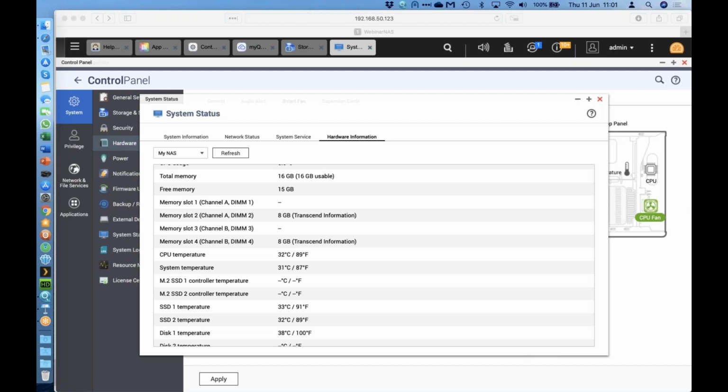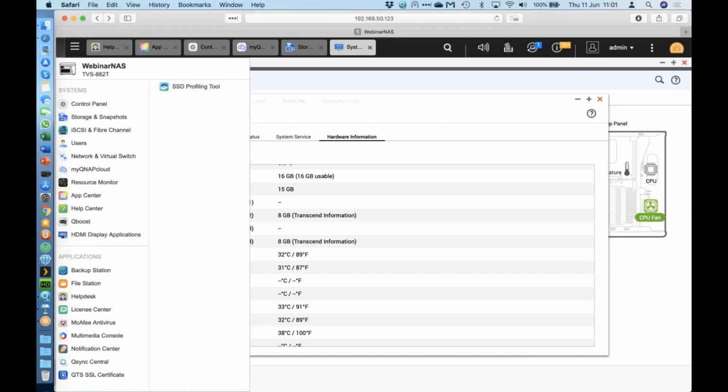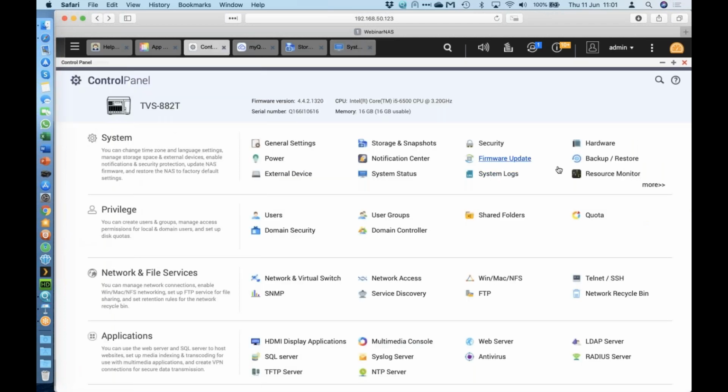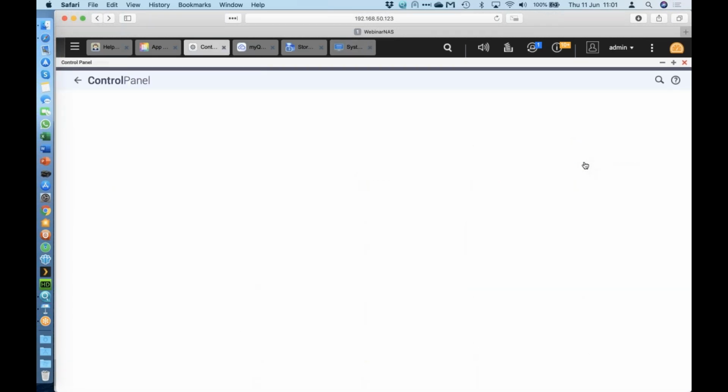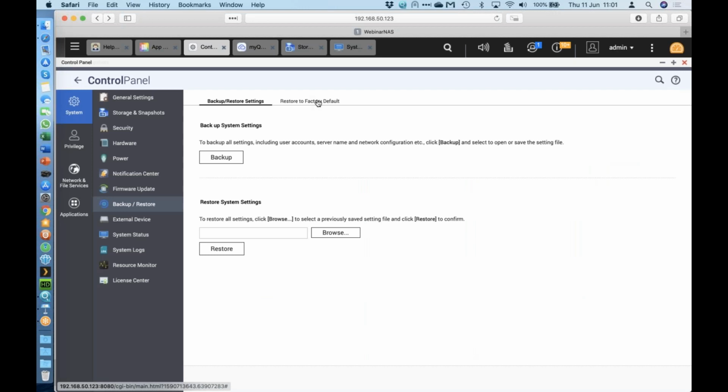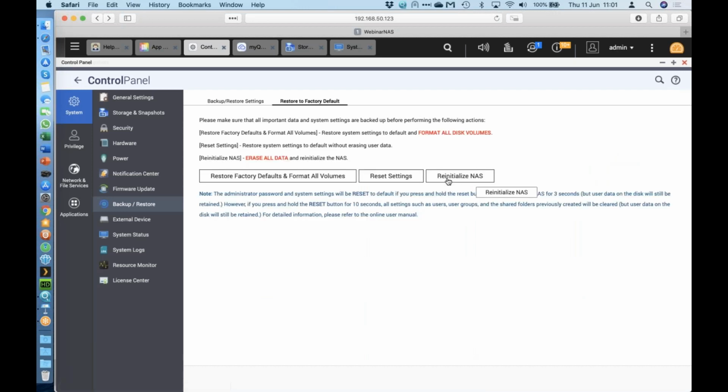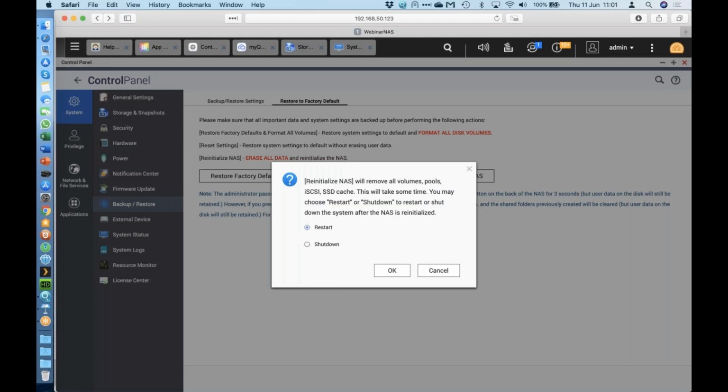And somebody says here, how can you reinstall a QNAP from zero? Good question, Jan. So if I was to go here to the control panel, there's an option over here called backup/restore. And at the top, there's a restore to factory default option. Now in here, you've got the reinitialize NAS option. So in reinitialize NAS, you can either set it to do a restart or a shutdown after it's reinitialized.